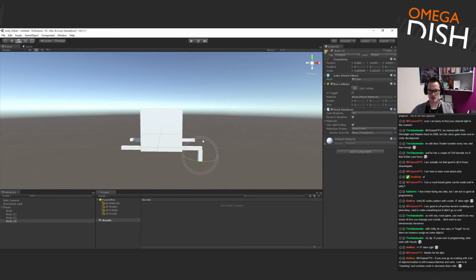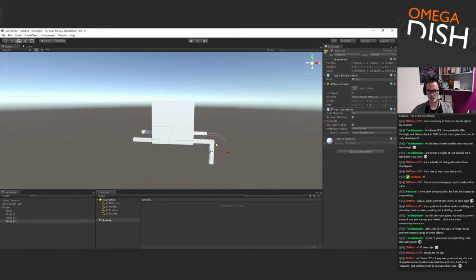I'm just using these transform tools up here. I'm using hotkeys, W for moving, E for rotation, and R for scaling. Great little hotkeys when you're doing transformation building. A little bit shorter. There we go.